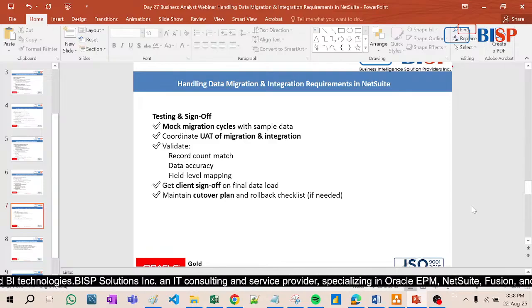How many records? For example, in their customers list only 100 customers are there, and after uploading, only 50 to 60 customers were uploaded. Now where did those 40 customers go? So in this way you have to validate record count match. Counting also you have to match. If a 100-customer Excel sheet is given, then 100 customers should be visible in NetSuite. So that is called record count match.